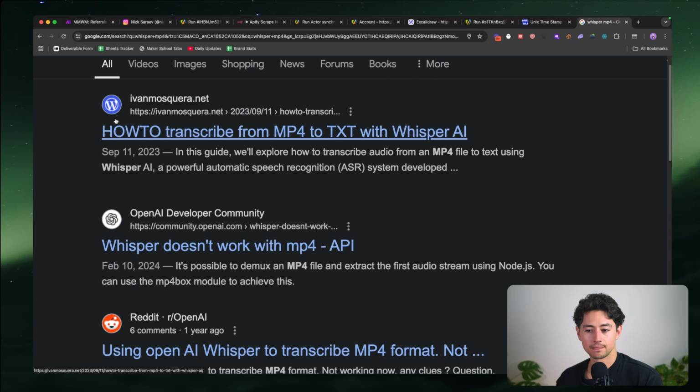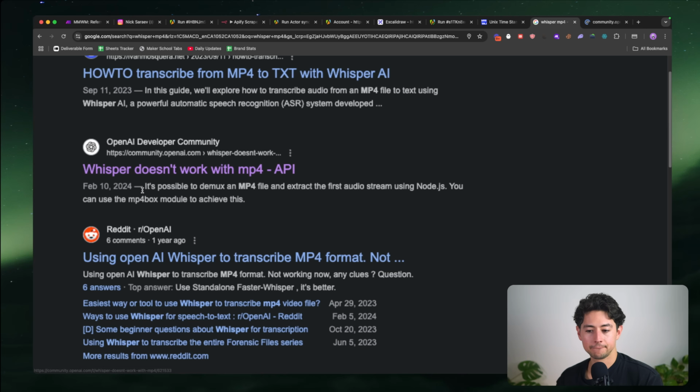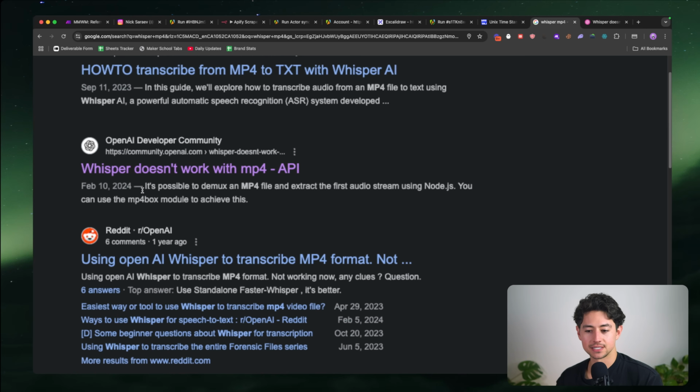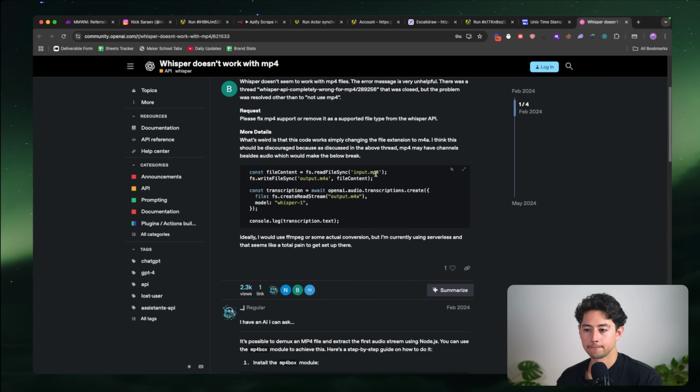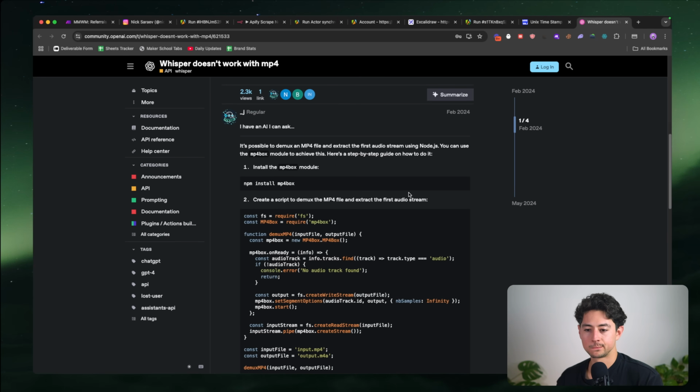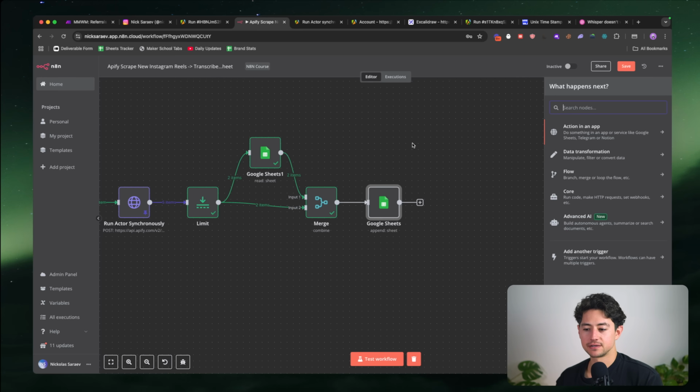Let me check. We might be able to demux the audio from the MP4 file. Okay. Interesting. Well, let's just give this a try first.